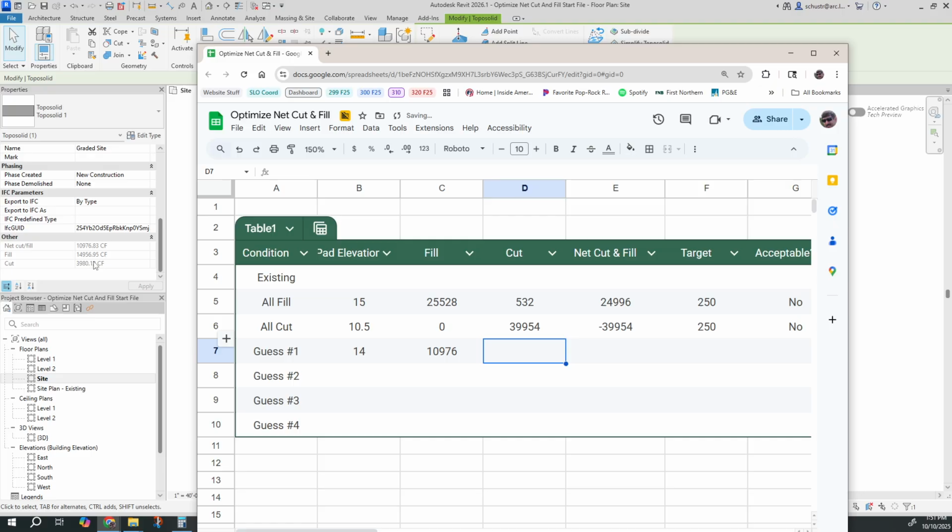And my fill is 14,956. And my cut is 3,980. So my net cut and fill is now a positive 10,976, and so it doesn't quite work. So I have to make another guess. And obviously it's going to be smaller than this and bigger than this.